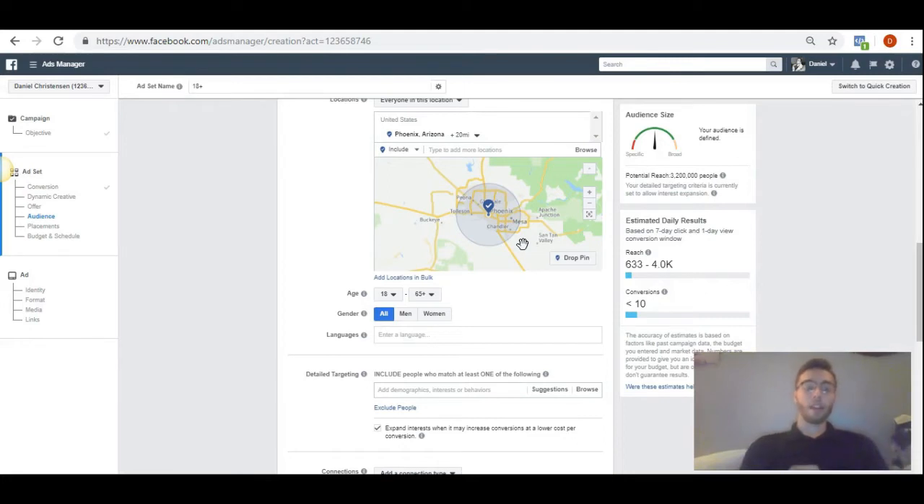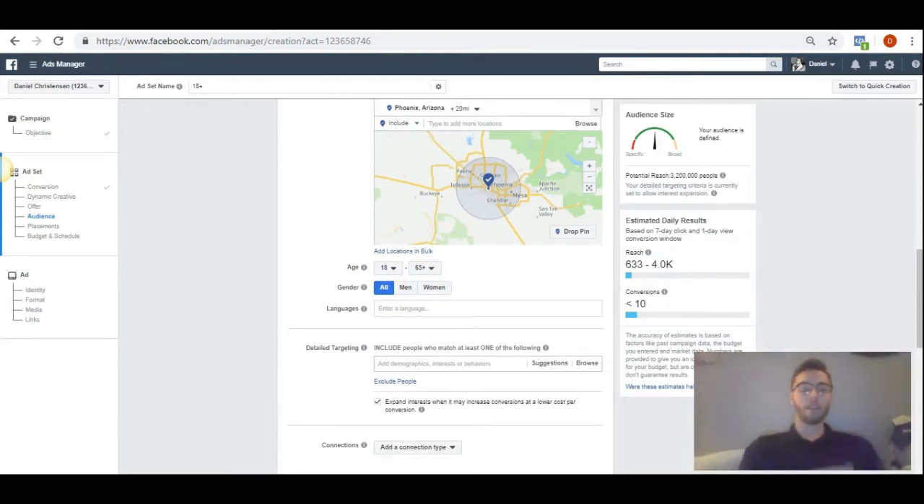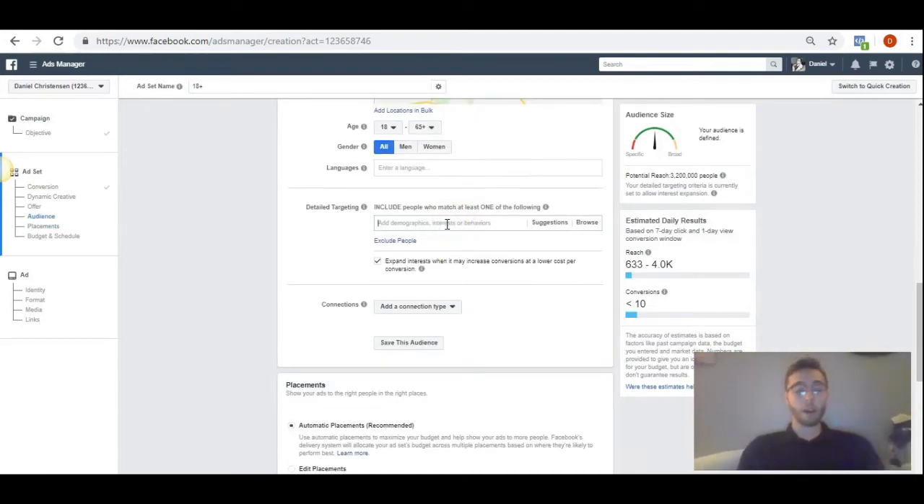until we test it. I'm going to leave it all men and women, but for some businesses, it might be specific to men or women. So it's always a good idea to just target all at first and see which group does better. This is where Facebook gets really robust, and this is where the secret sauce is. This is how you really target your market.